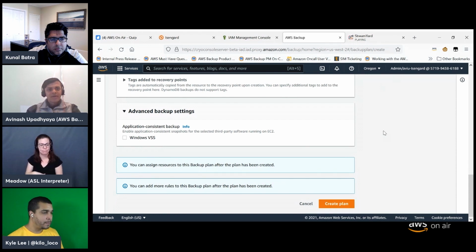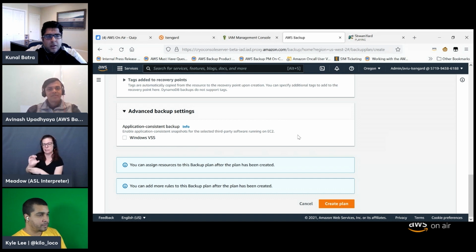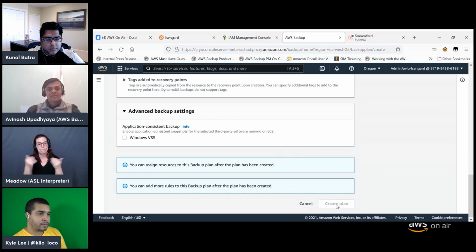So that is it. We are all ready to create our backup plan. There is an additional option of selecting Windows VSS. This is for EC2 backups. If you have Windows Server running on EC2, we create backups for that also. So if you want your backup plan to create backups for EC2 Windows, you need to select Windows VSS. But here we are talking only about S3, so I'll not check this box. And then I'll select Create Plan.